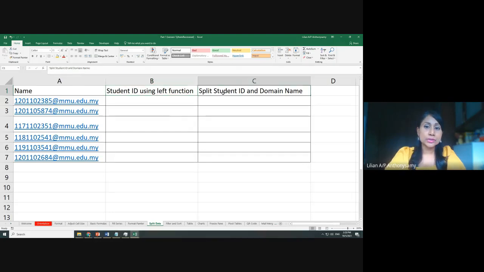The other one that I'm going to show you is to split. Split means you can decide how you want to split. Let's say I split in the middle, so I can split the ID from the domain name. Both of these, you will find you're able to extract the student ID, but they use different ways. Okay, let's do this one.